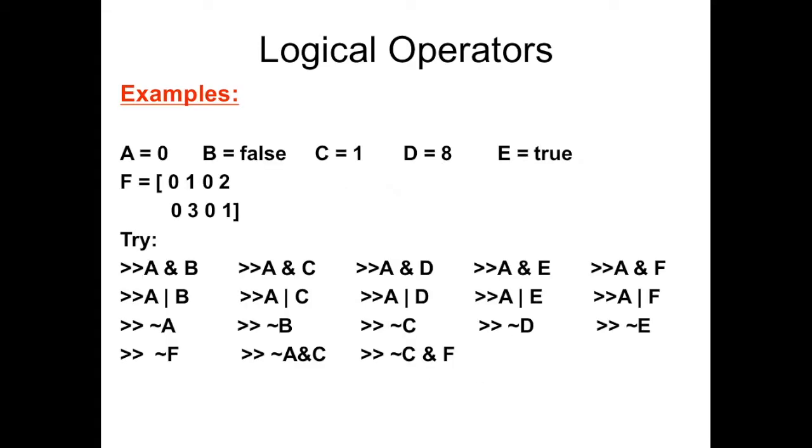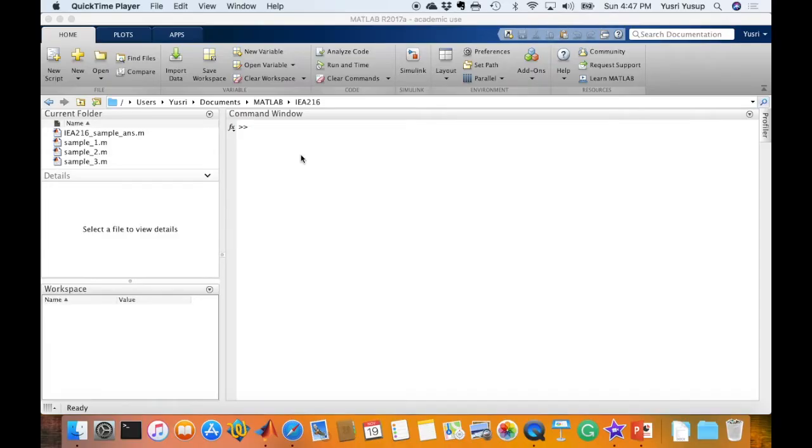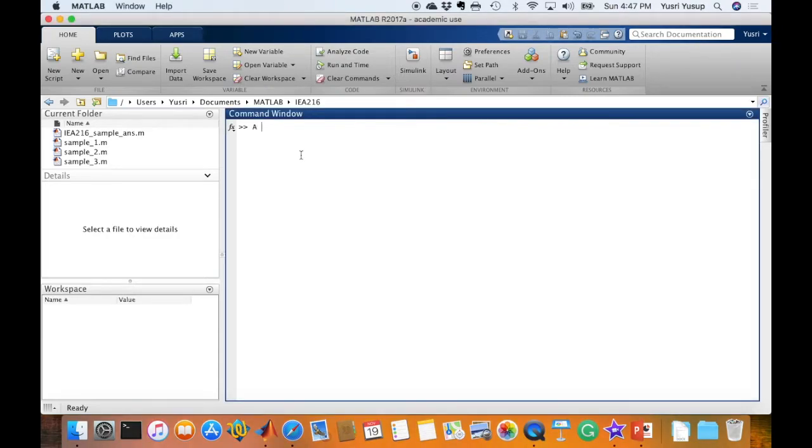Now let's see how this works out in Matlab. First, we need to define a few variables. A equals 0, which means A is false. B equals, you can type out the word false, and Matlab would automatically know that it's 0. C equals 1, which represents true. D equals 8, which also represents true. E equals true. And F, a matrix.